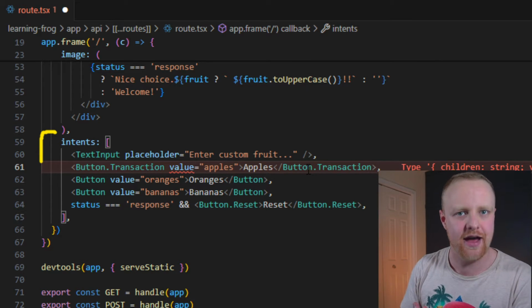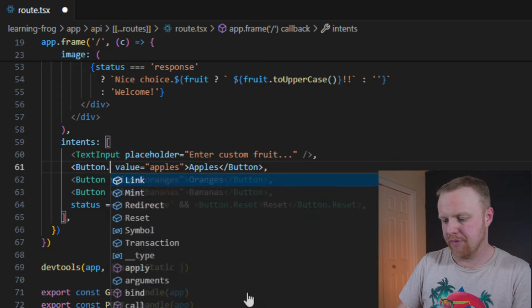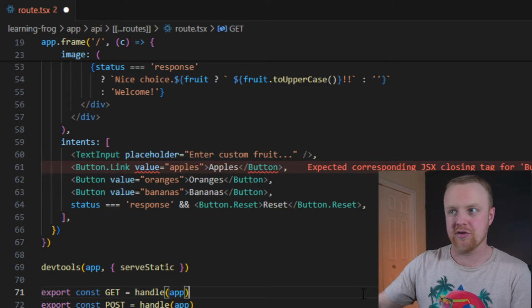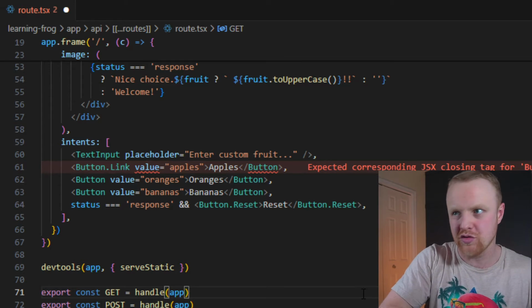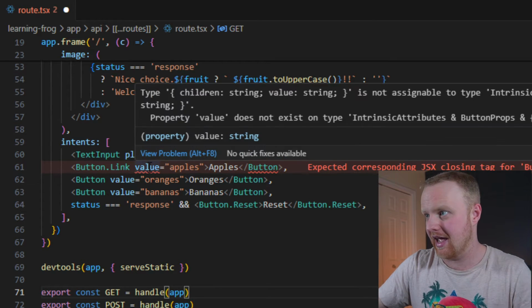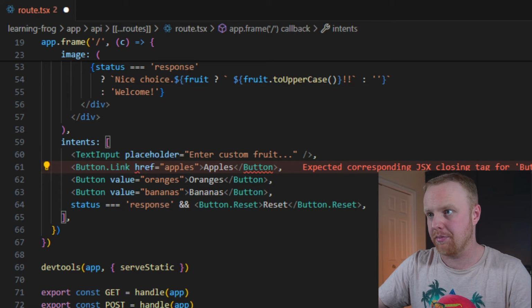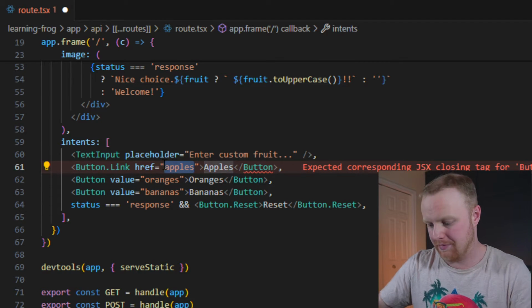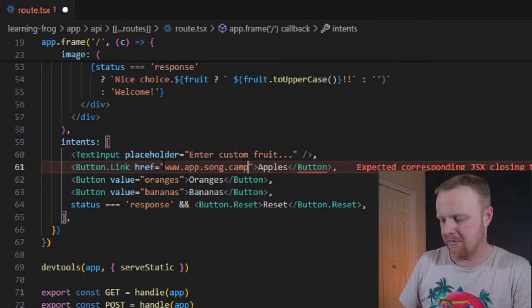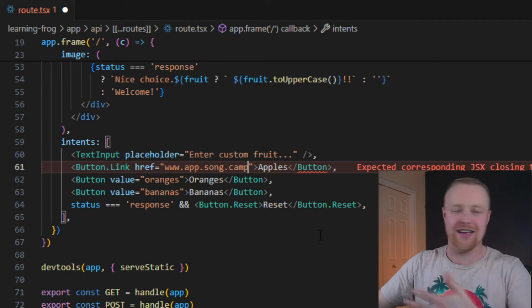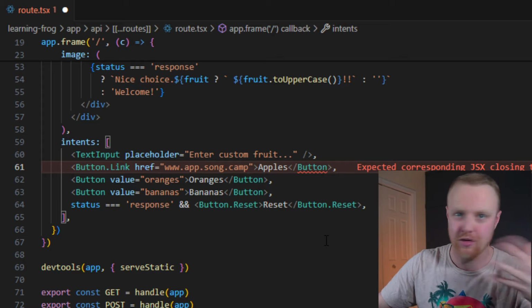we're going to identify. Another common button option is button.link, and this allows you to indicate a separate website that you want the frame to redirect the user to. It will just take an href property with the website that you want to go to, at song.camp, for example, and it'll send the user to that website when you click that button.